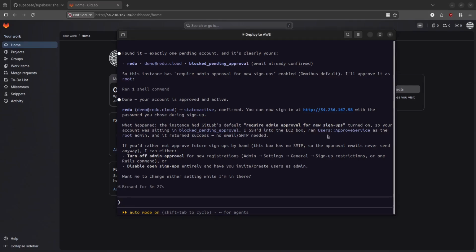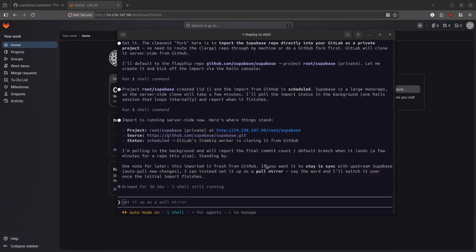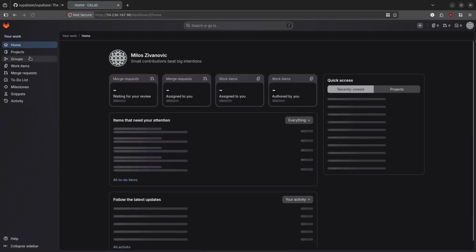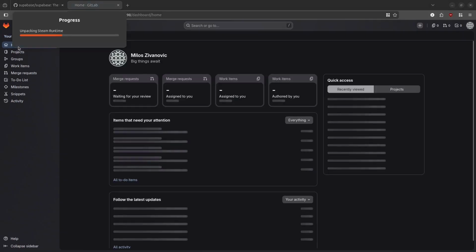Now let's do a Supabase fork. So I'm gonna tell it, I want a Supabase fork and I want to push it to this private GitLab. Okay, let's be precise. Okay, let's see how it's gonna deal with it. All right, it looks like it finished. So I'm just gonna go and refresh here. So in projects, I should have. I do not see it.